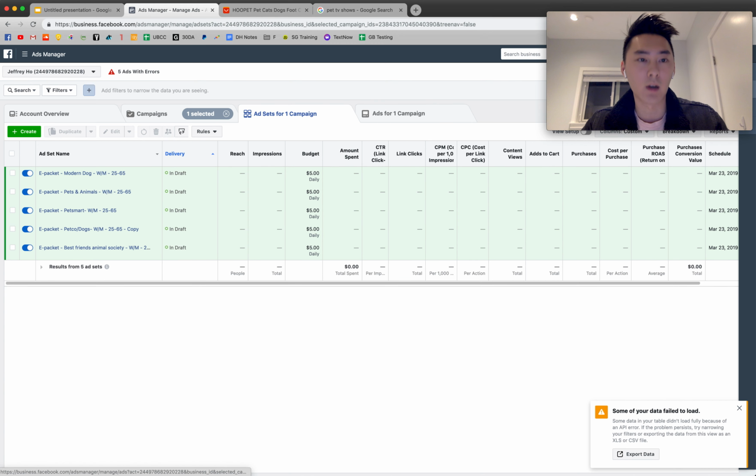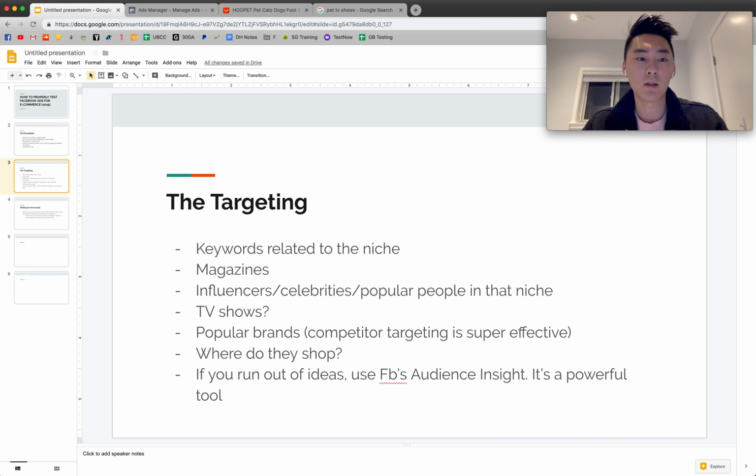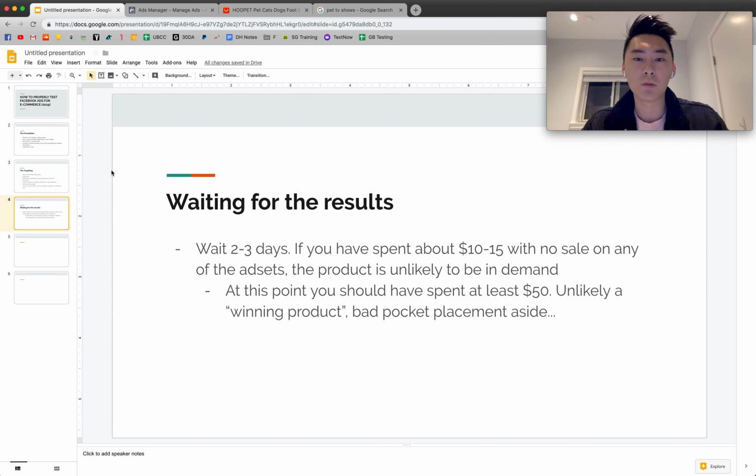So we have all the targeting set up, and then we have all the details laid out already. So the second part is to wait for the results. Usually you just need to wait about 2 to 3 days in order to know whether the product is a winner or not. Usually at that point you would have spent about $10 to $15, and if you have no sale in any of the ad sets that you made, then the product is unlikely to have demand.